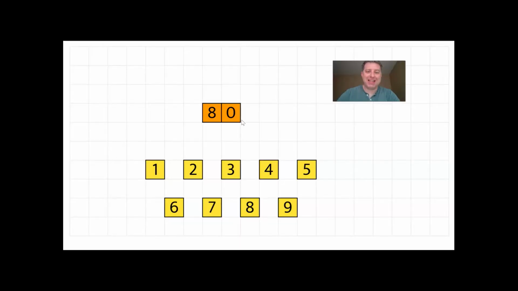All right, friends, this number is 80, and 80 means 8 tens and 0 ones. Let's practice making some more numbers with 80 by dragging up some ones. You ready? So here's 80. 80 and 1 is the number 81. All right, call them out with me, okay? 80 and 3 is the number 83. Good job.